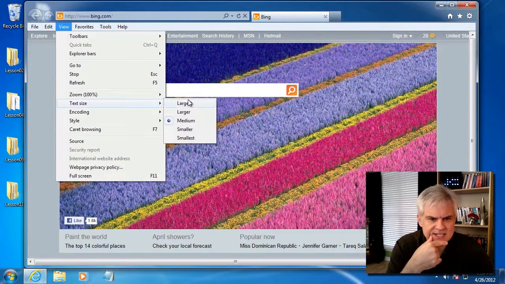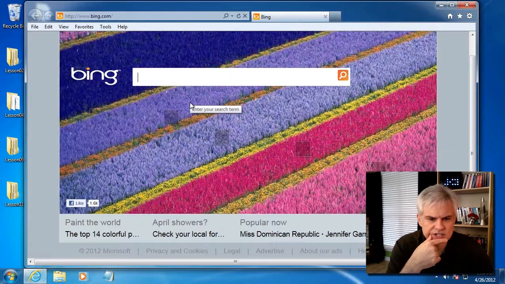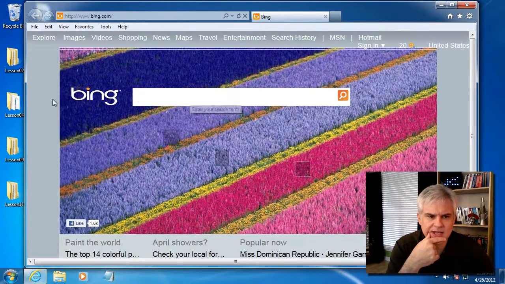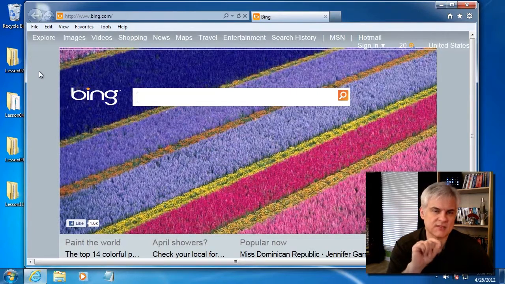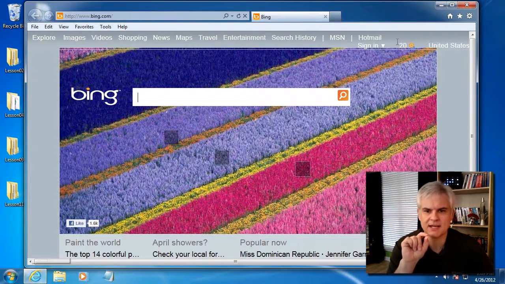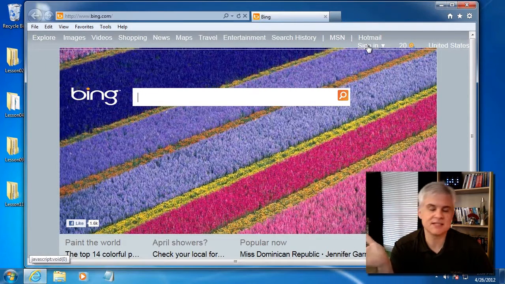Yeah, so under text size, I can use largest, and if I am counting on my font sizes to be a specific size based on a specific browser's rendering, I have to keep in mind, like in this particular case, by using a larger font, it pushed some of the content onto the next line.